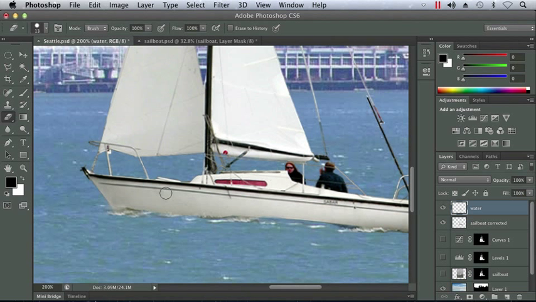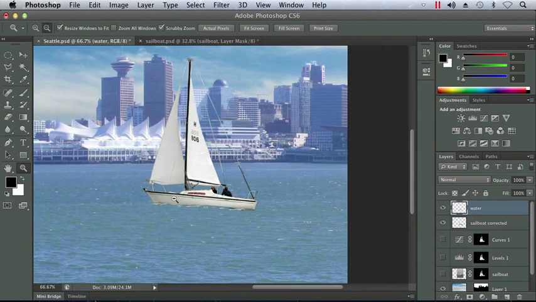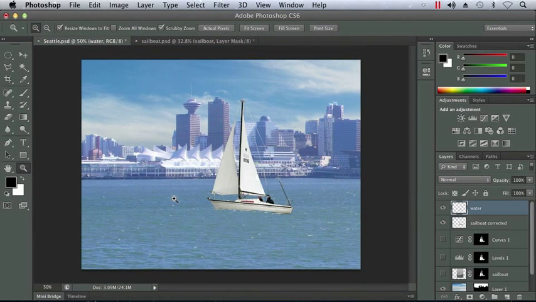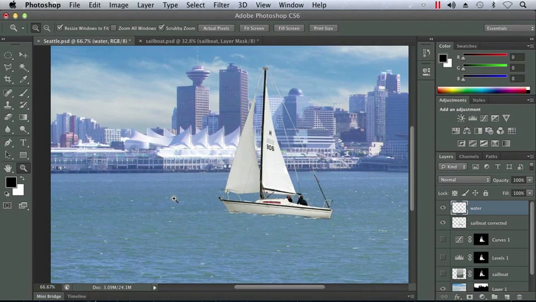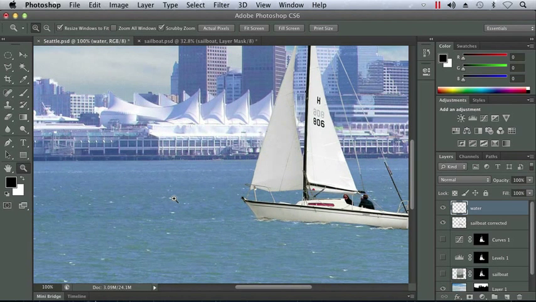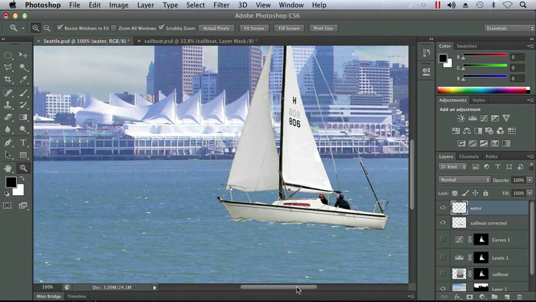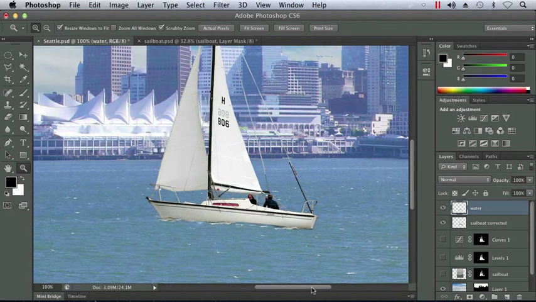Okay, let me go back to zoom. Remember, holding your option or your alt key and clicking will let me zoom back out. That's at 50%. Let me zoom in. That's at 100. And I probably want to clean up a little bit back here. So again, I'm going to press the S to get my clone stamp tool. I'm going to alt click to get my sample.